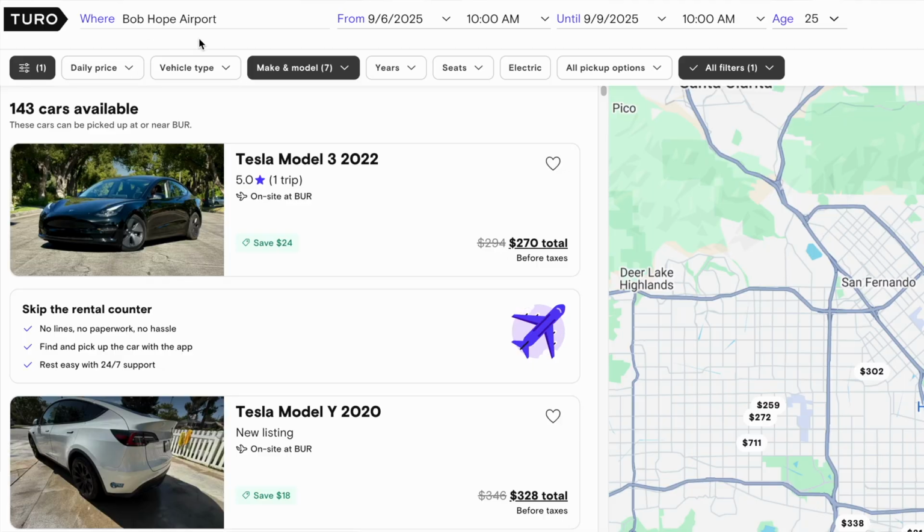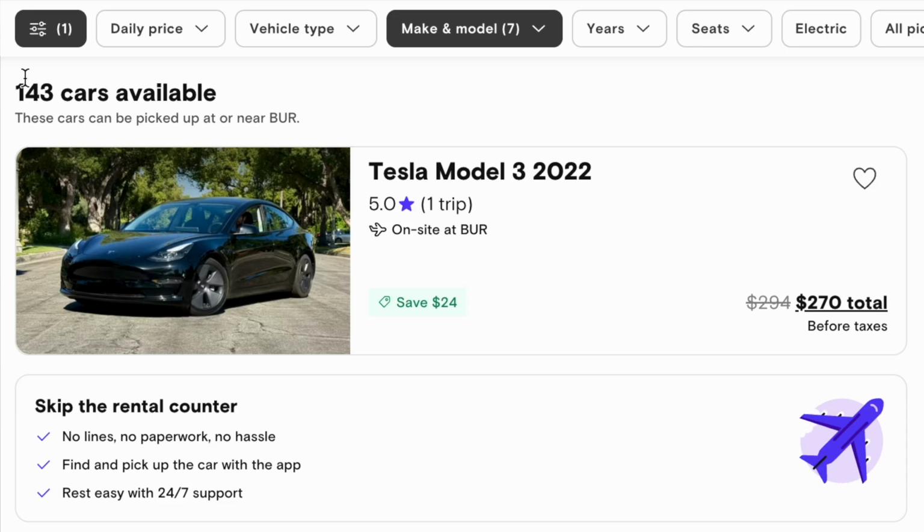Okay, so what you want to do is fill out where, let's say for example, in our case, we went to the Bob Hope Airport, and then I selected the dates, the times, and all that. There's also a little part for age. What I did, because I wanted a specific car, I put the make and model. You don't have to do that. For me, it was important.